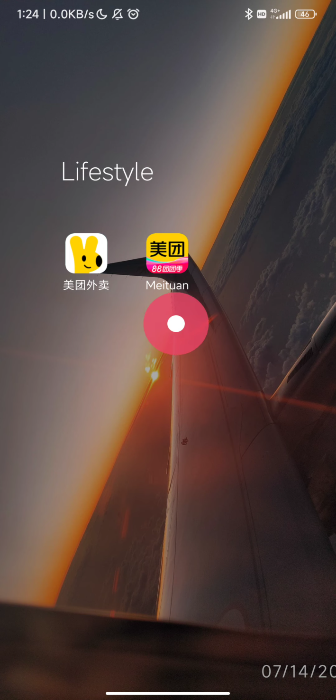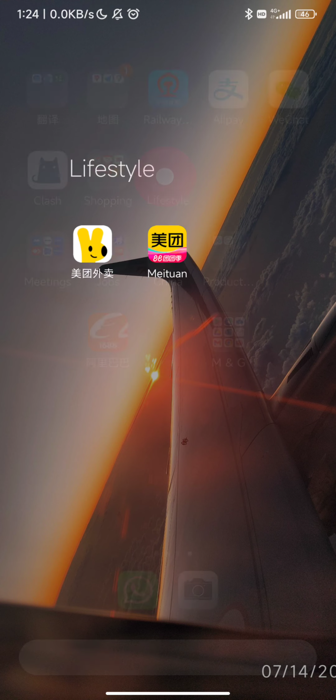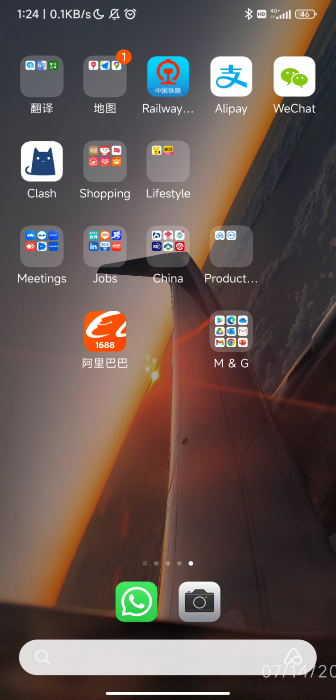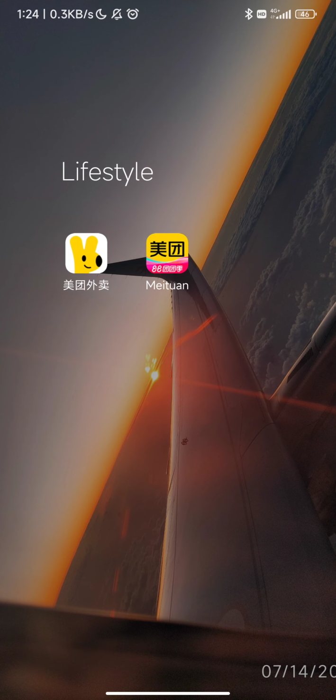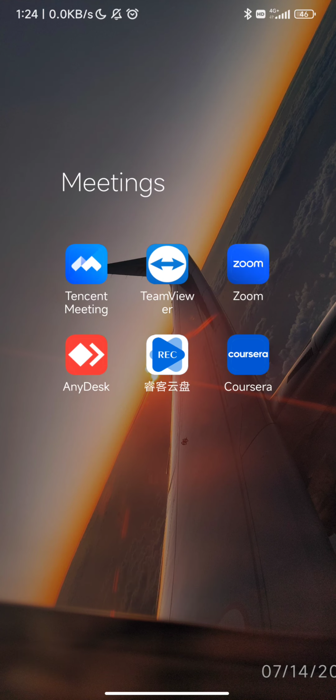And then this one, Meituan, is also a good option. You can say it is somehow an alternative to Alipay, but Meituan does not have the payment options, though other options are almost like Alipay. It's also a good suggestion. But if you don't have Meituan, then still it is okay. Now number 3, the first application is Tencent Meeting.